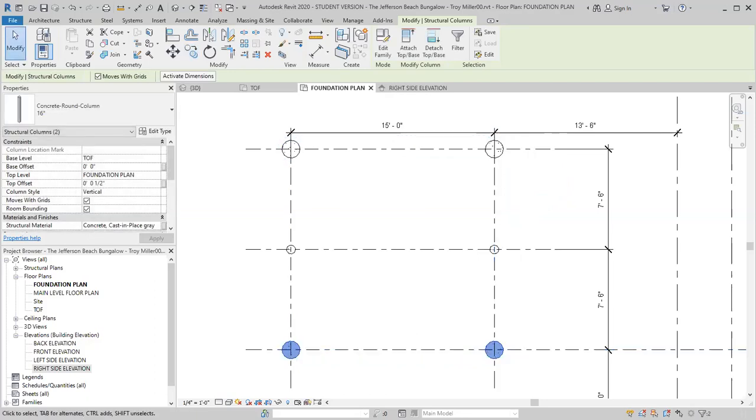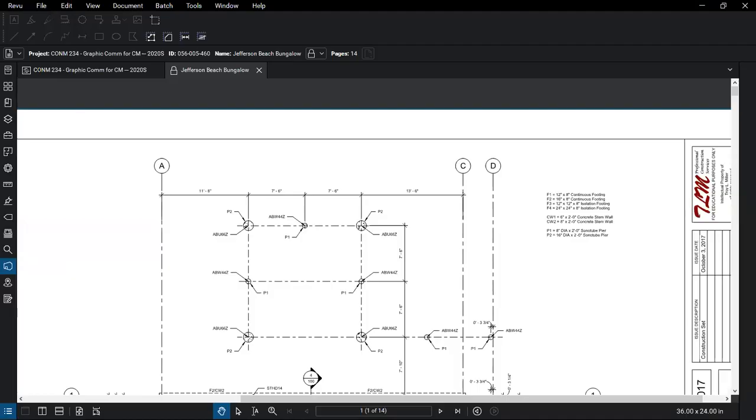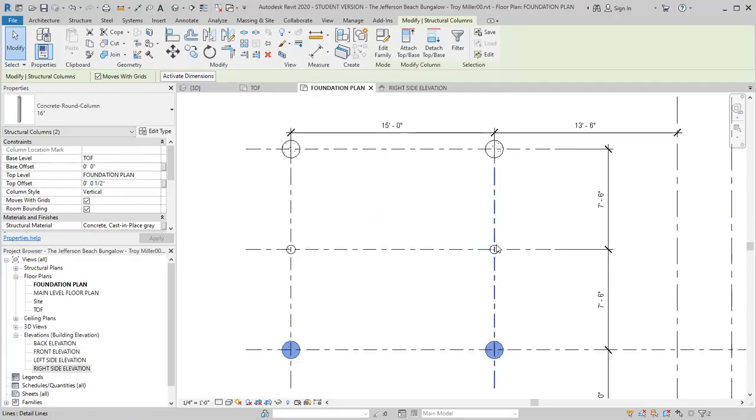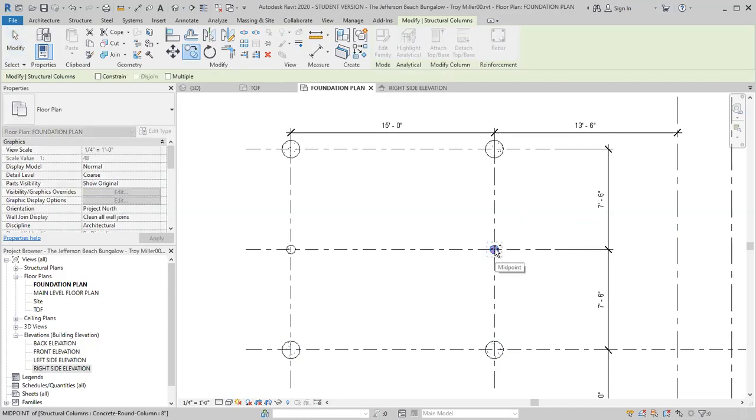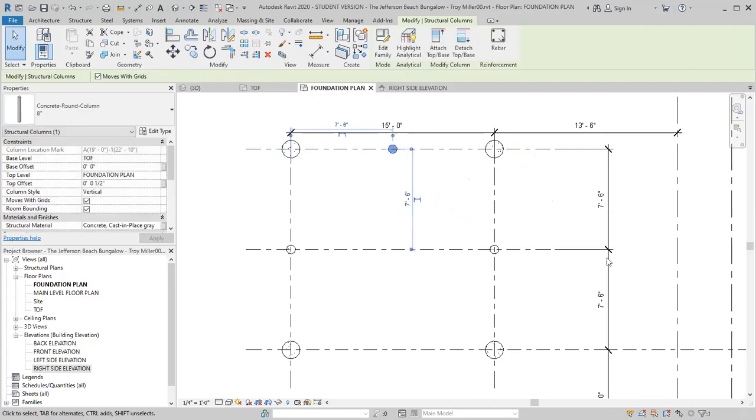I need to take a look at my drawing and see that I've got one here at the midpoint that's an 8-inch. So I'm going to highlight this 8-inch. I'm going to go right to the center, and I'm just going to click and put it right there.